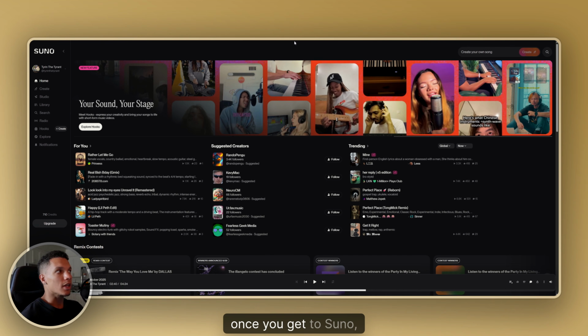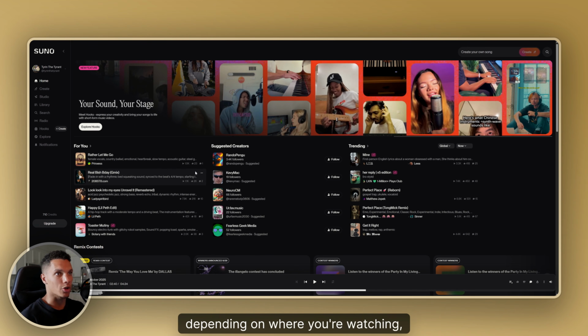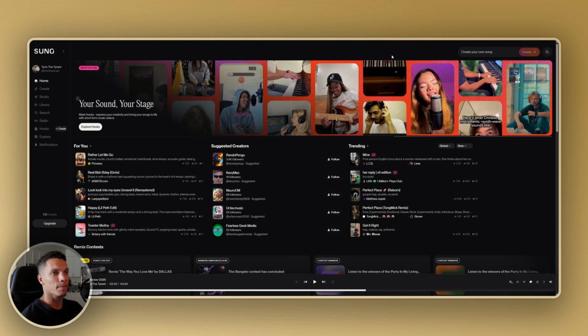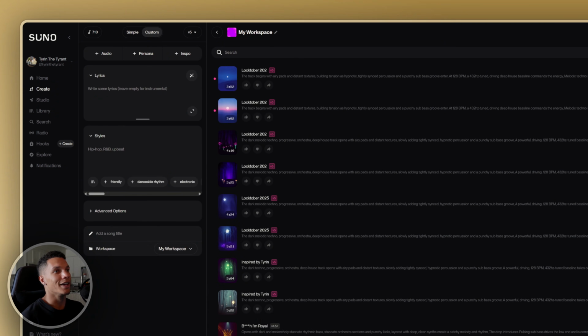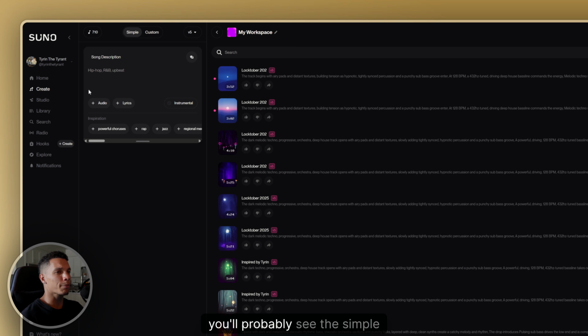Now, once you get to Suno, this is what you will see, or something like this, depending on when you are watching. So to create music, we'll just navigate over here to the Create tab. And then from here, you'll probably see the simple mode first.